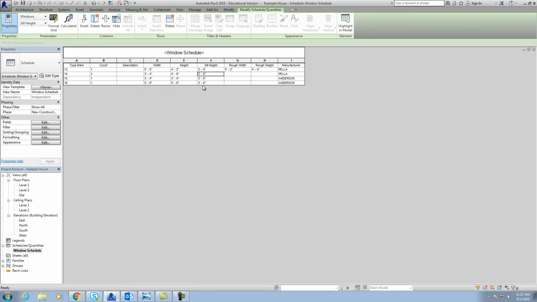So this window, this number 13 window, is going to be 5 foot wide and 4 foot 2, and the sill height, the bottom of it, is going to be 3 foot. So 3 foot plus 4 foot 2 is basically going to be about 7 foot 2 in that region. That would be the main top of the window, and that's just about right.